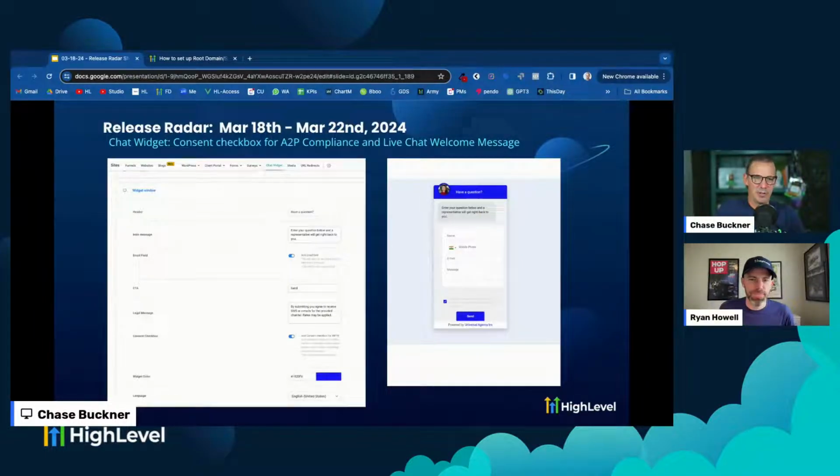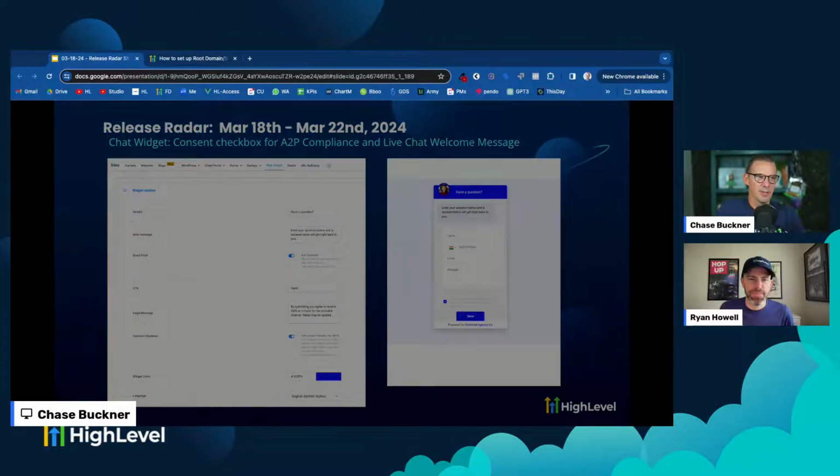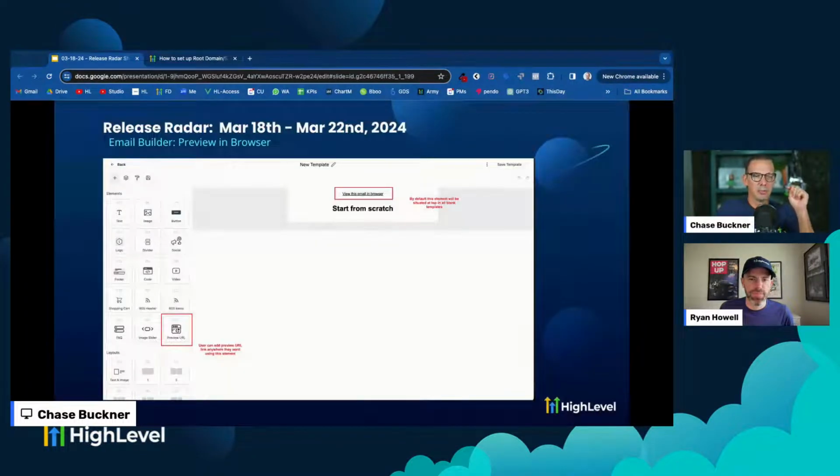This next one is one that I've been excited about for a long time, which is the view in browser version of an email. So by default now, when you go in to create an email template in the builder, you'll see a new link at the top that says view this email in the browser. This one's big for me, Ryan. Are you as big of a fan? Yeah, I'm a big fan here.